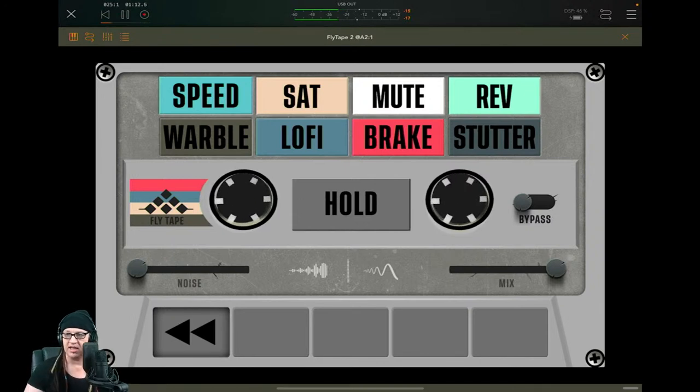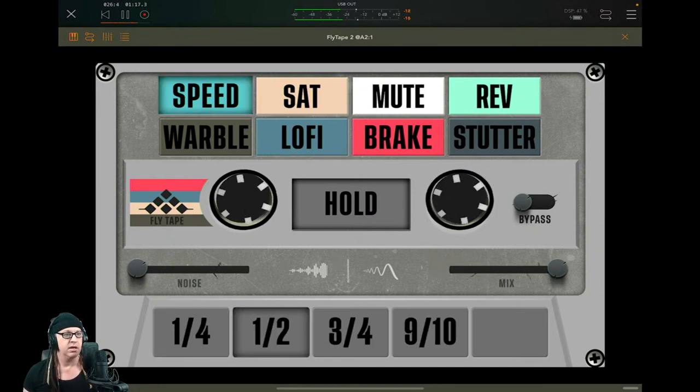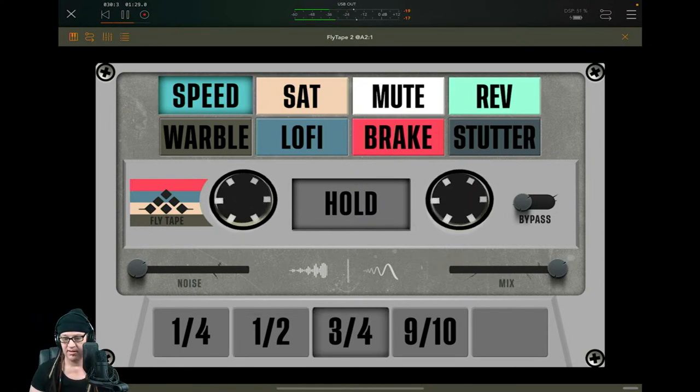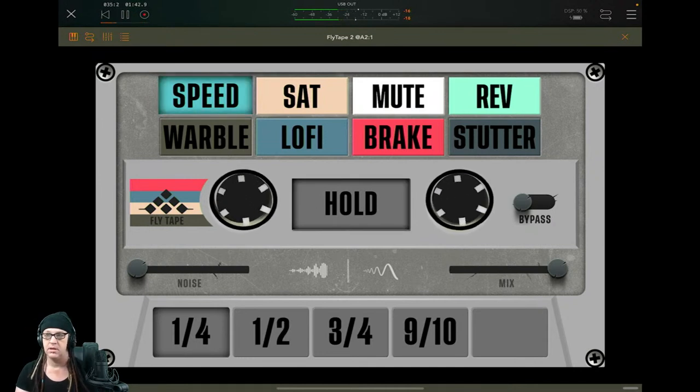So, off the bat, I can hit hold on here and select the speed button and straight away, real time, half time. How cool is that? So you've got a selection of options here. So a quarter. Really slow that sucker down.